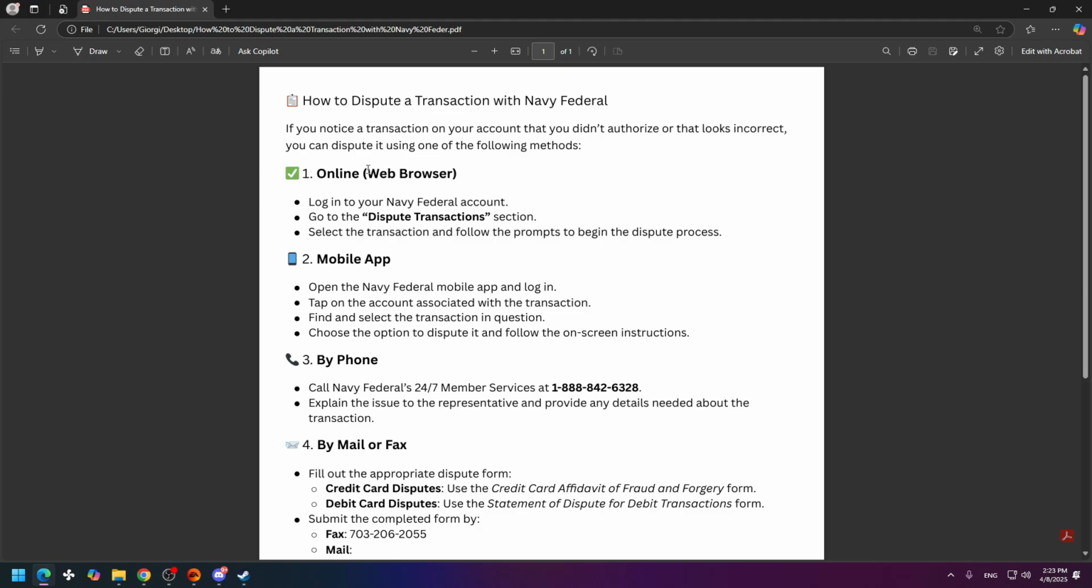You can do it online. If you are using a web browser, you can log into your Navy Federal account, go to the Dispute Transaction section, select the transaction you want to dispute, and follow the prompts to begin the dispute process.